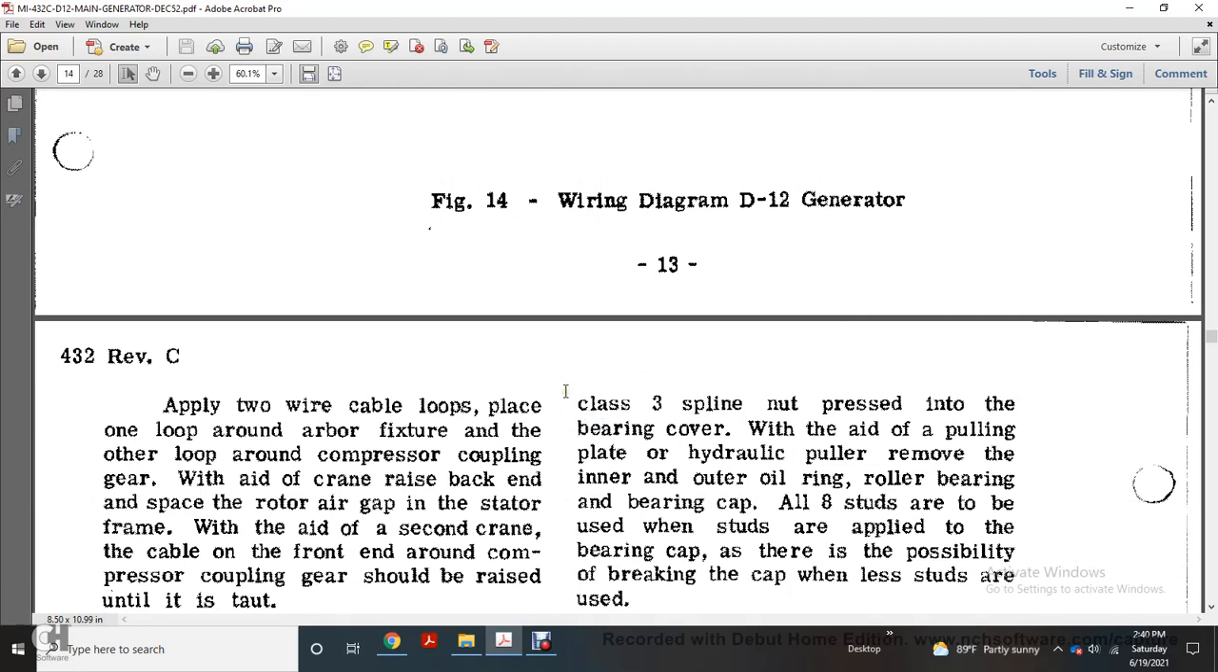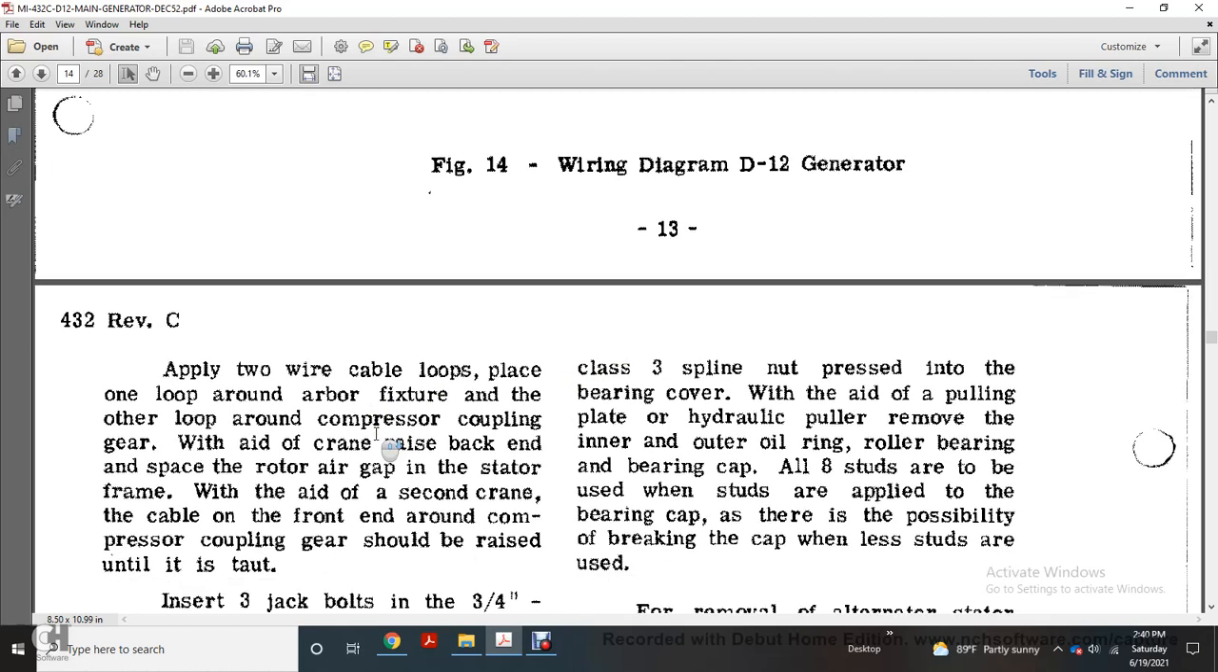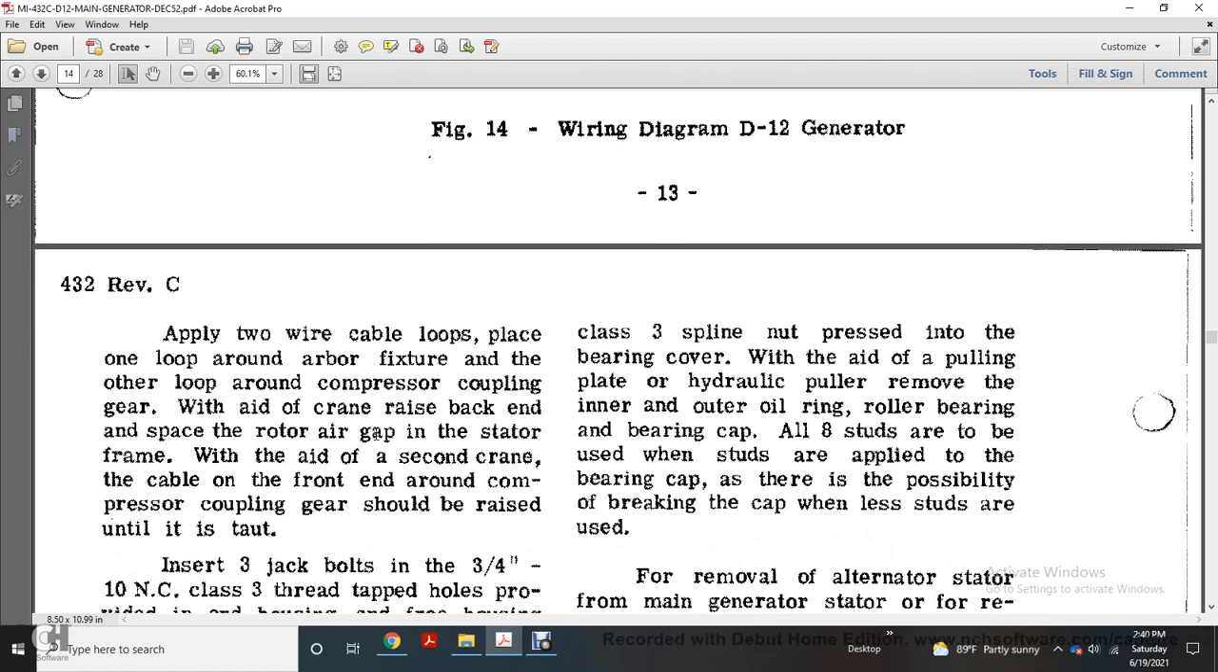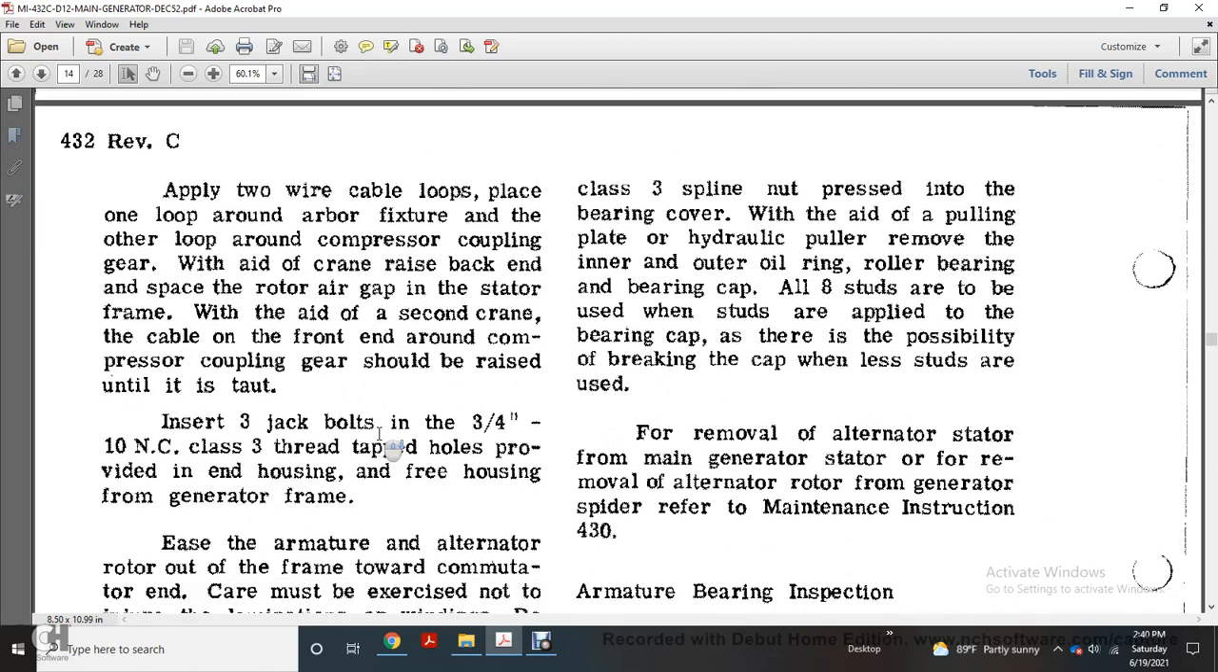Apply a two-wire cable, with one looping around the armature fixture and the other looping around the compressor coupling gear. The crane raises the back end of the rotor air gap in the stator frame, and the second crane with the cable to the front end around the compressor coupling gear should be raised until taut.